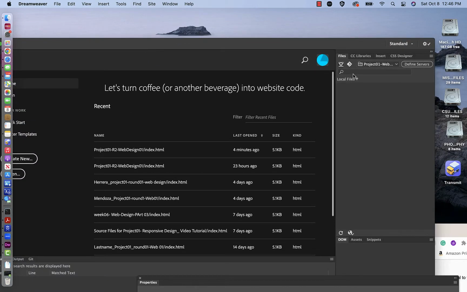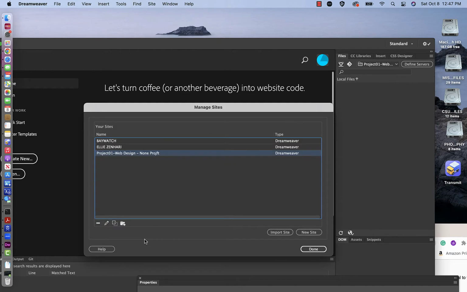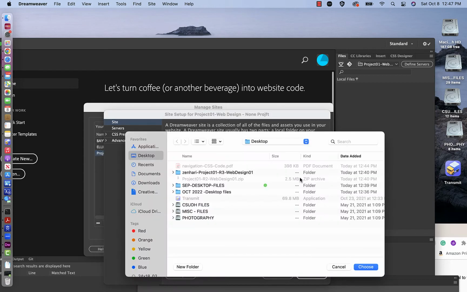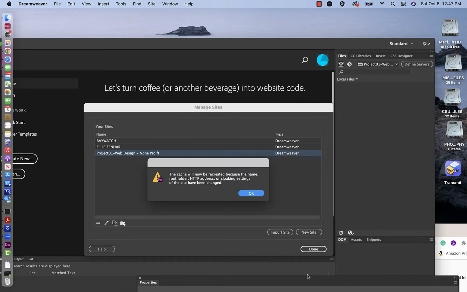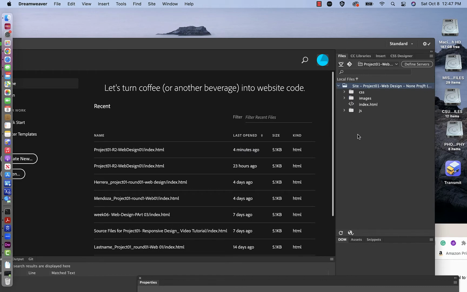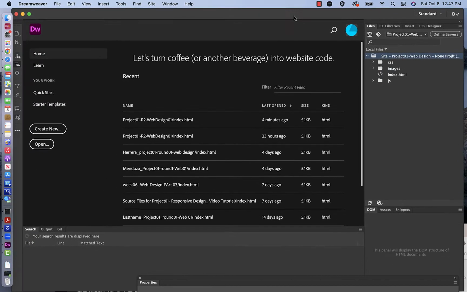which means that when I go to my file panel, I'm no longer able to see the content of my folder. So the first thing that you need to do is to manage your site and to point to the folder that you just renamed. So this is the most important part of this process, because if you don't do this part correctly, you're not going to be able to see your file and all your links will break. So now I'm able to see all my files in the file panel.